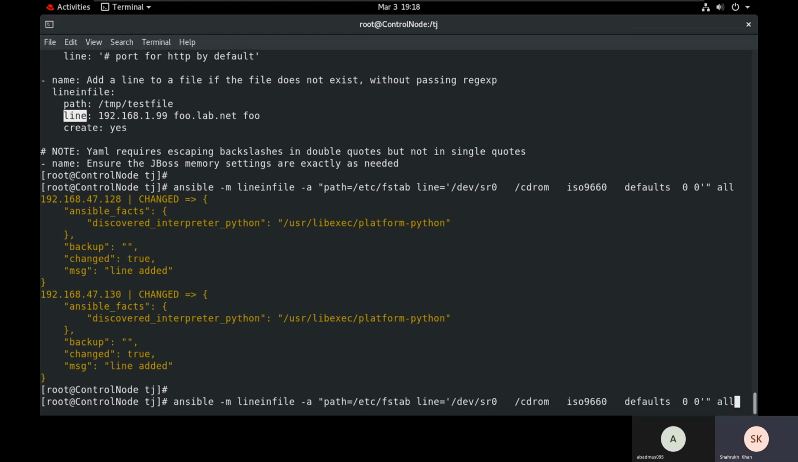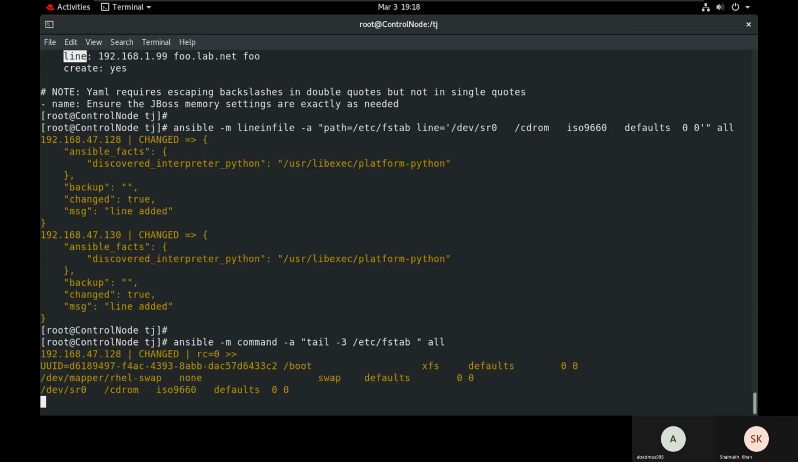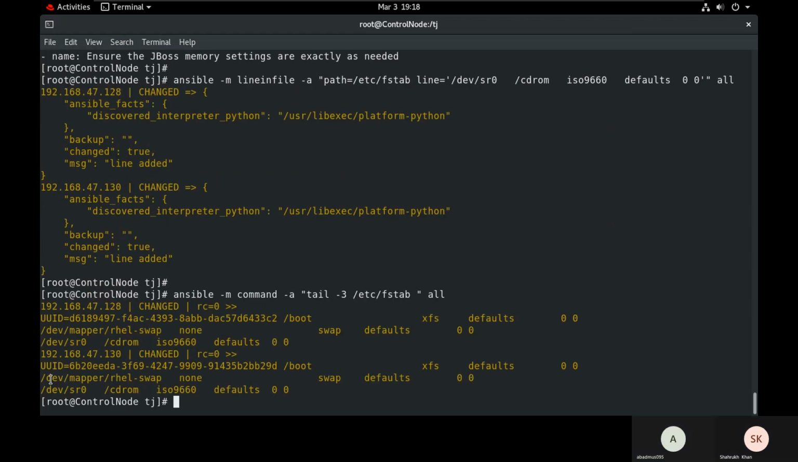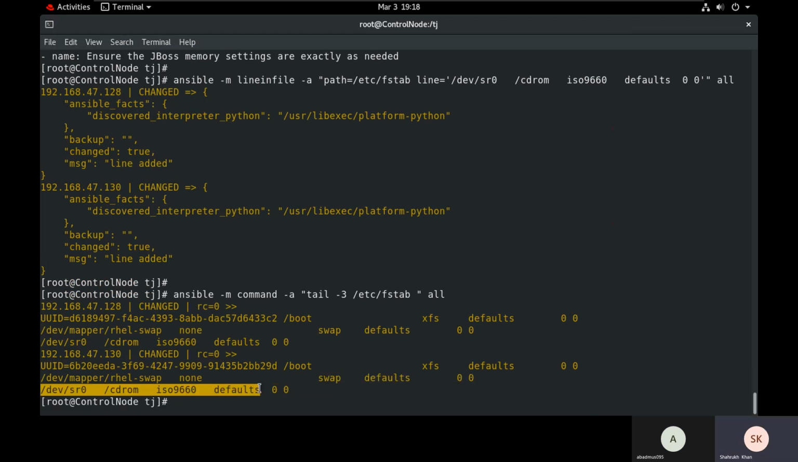Okay, so it is saying that the line has been added. Let's check it. Okay, so the line has been added there.